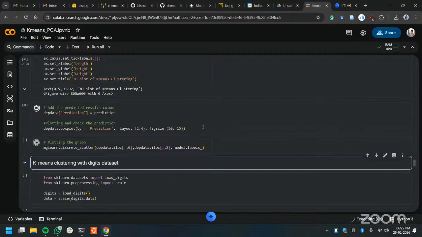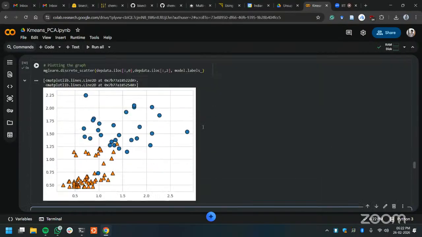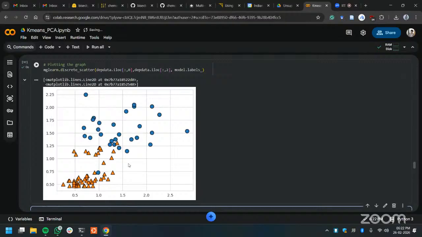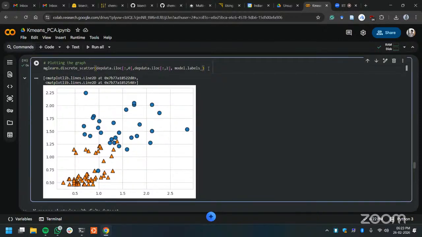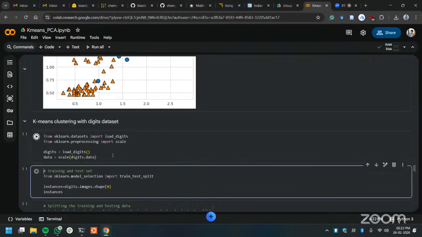Again, you can get predictions and get the graph for each. This is for two clusters. Okay, this is also not good enough. Maybe you can try four and check how it is. Okay, that is an exercise that you can do. I'll share the data set. You can also do it on other data sets.